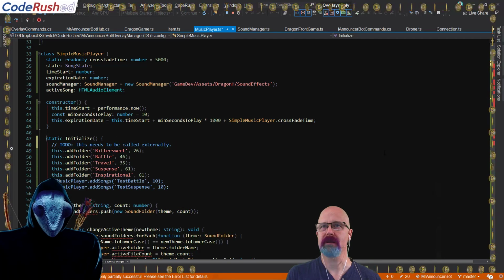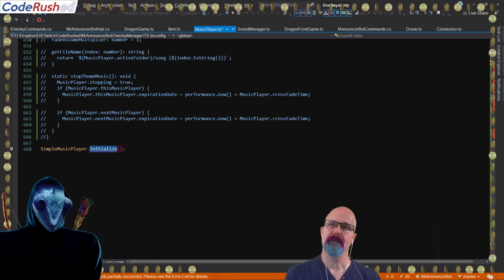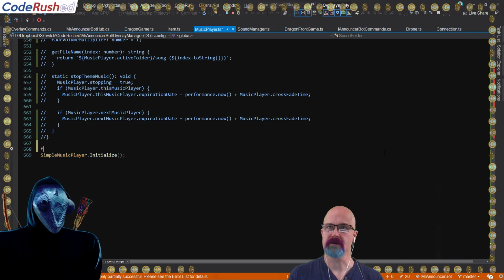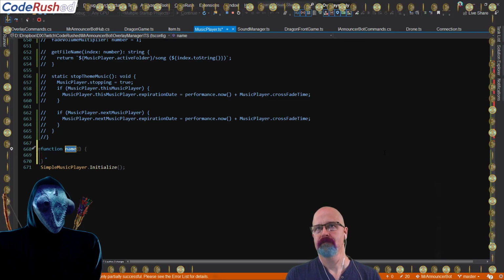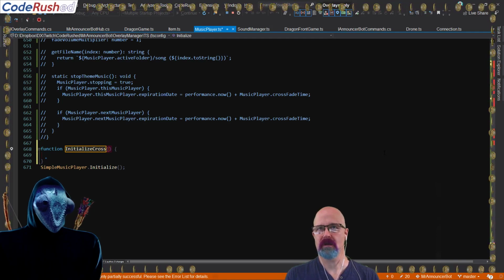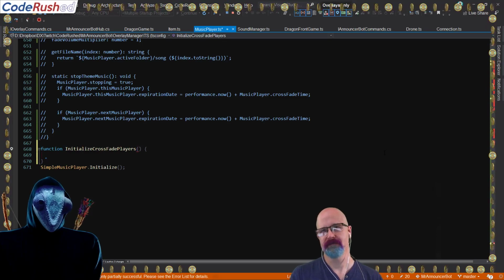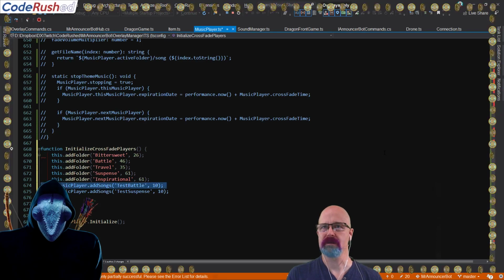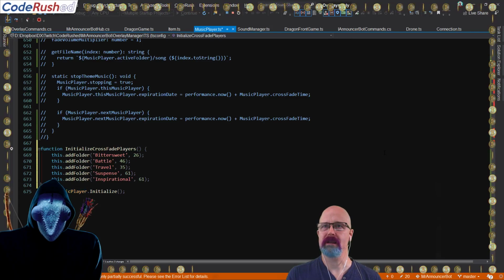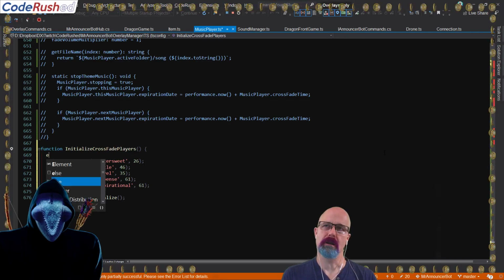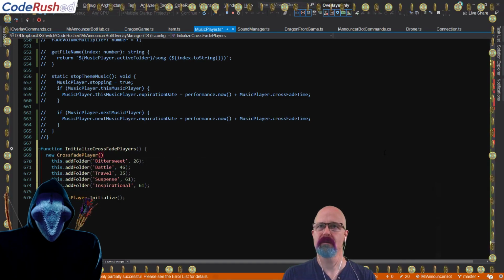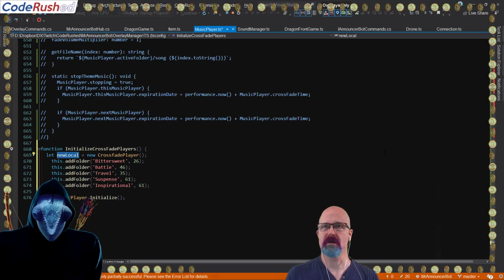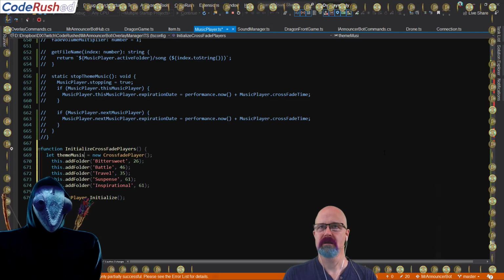Let's cut that. Actually, before we cut that, let's tab to next reference on it. I think I want to create a new function here called initialize crossfade players, like this. I'm going to work through what that is going to look like here. We want to create a new crossfade player like that. And we're going to call this our theme music player.